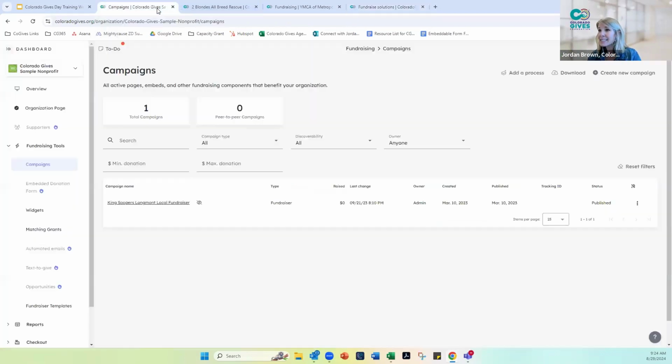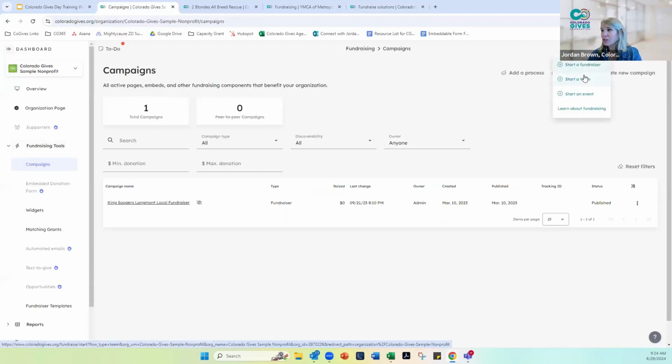So that is a fundraiser for individuals. Let's take a look at what an event page looks like. So we'll first create an event page.